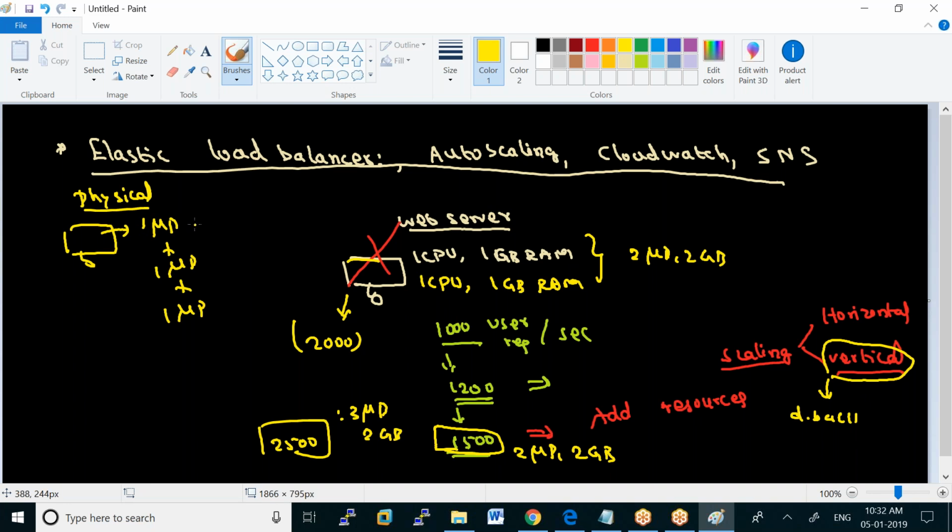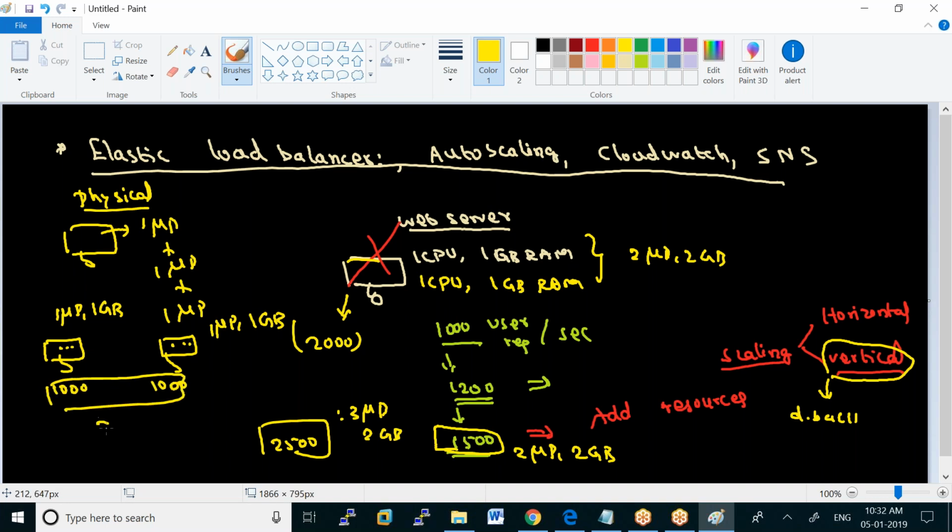Therefore, if the load increases, instead of going up with vertical scaling, I can go with a concept called horizontal scaling. Here you have one server with one microprocessor and 1 GB of RAM. Your load increases. Now you need to establish another server with another microprocessor and another 1 GB of RAM. Now you have two servers. Each server can accommodate 1000 user requests per second. Altogether, it can accommodate 2000 user requests per second.